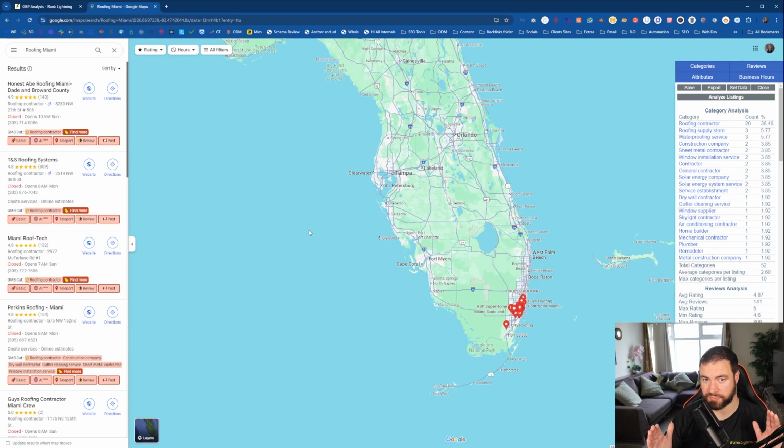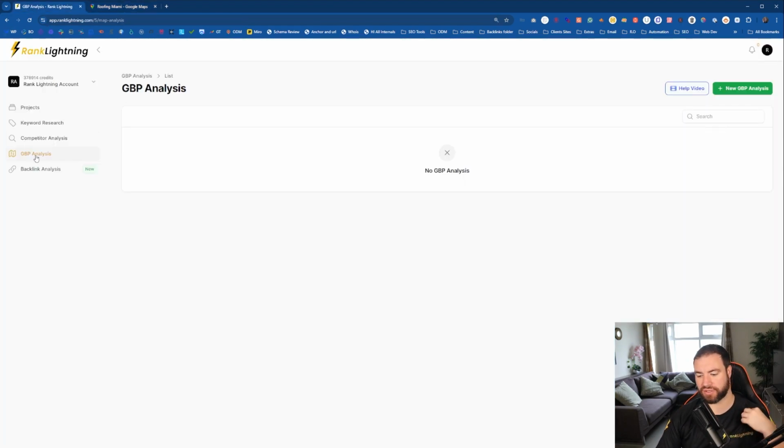So once you've optimized everything from here, what we need to do is go across and see what outside influences, like reviews, pictures, all of this sort of stuff, are actually impacting the rank of what your competitors are doing and how you're deficient. So for that, you go over to Rank Lightning. Rank Lightning is obviously my tool, guys. I'm one of the co-founders in it. Awesome, awesome tool. So you go down to the GBP analysis, come over to the new GBP analysis.